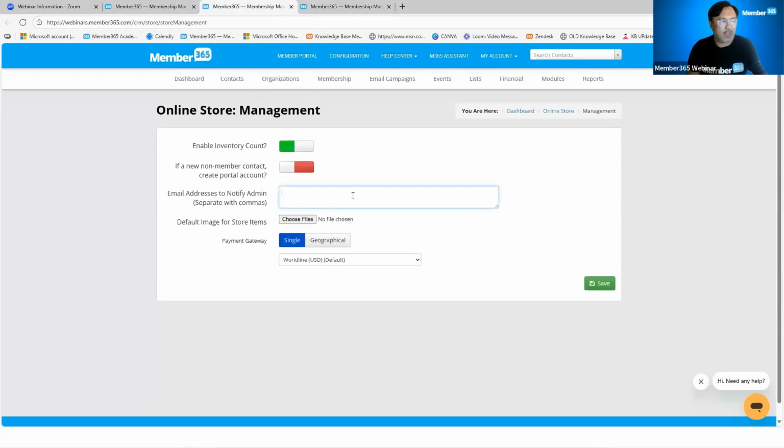Do you want to be notified when you sell a store item? So you just have to enter your email address and an email address of a fellow admin separated by comma. And then you will be alerted when a store item is bought.